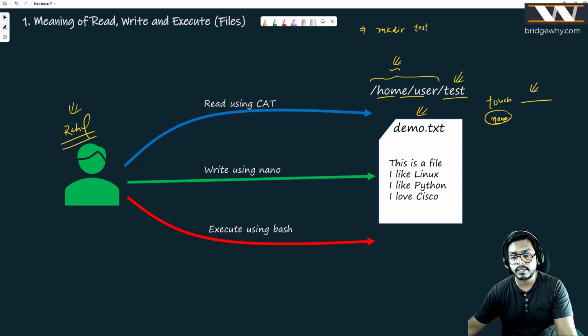And Mr. Rahul has done all these things. He has created this directory, he has created this demo.txt file, and he has also written down these 4 statements. This is a file, I like Linux, I like Python, I love Cisco, right? Very, very interesting. But the more interesting part is, what is the meaning if I say Mr. Rahul wants to read this file? How will Mr. Rahul be reading this file?